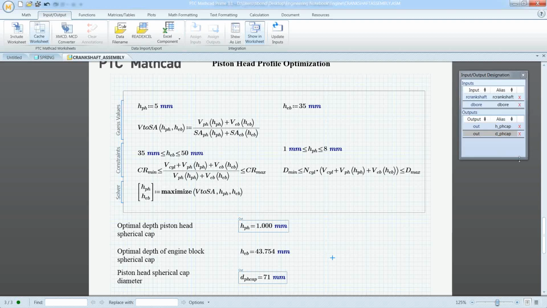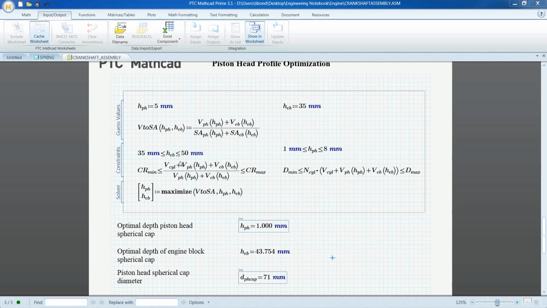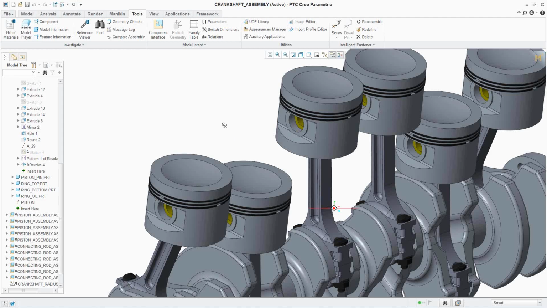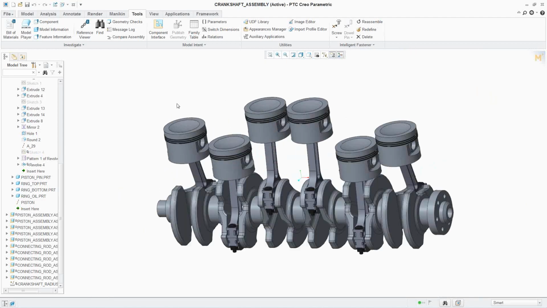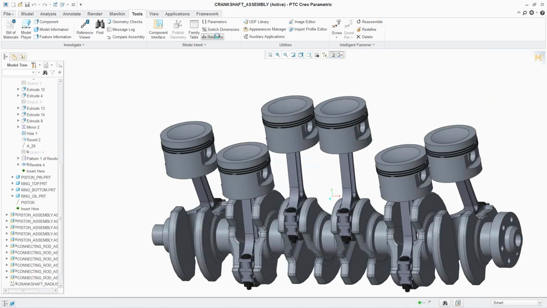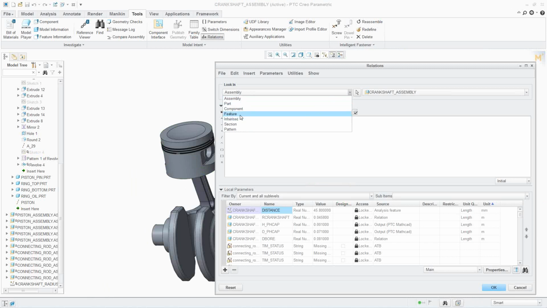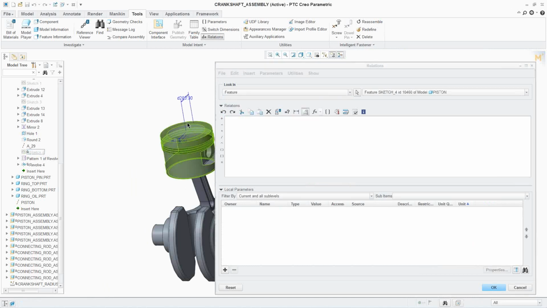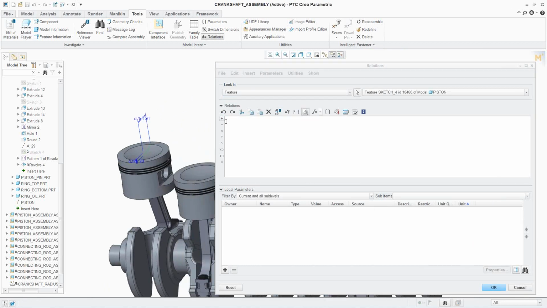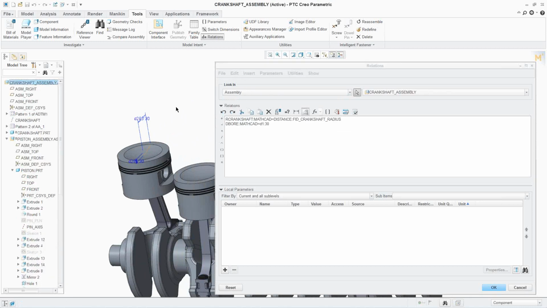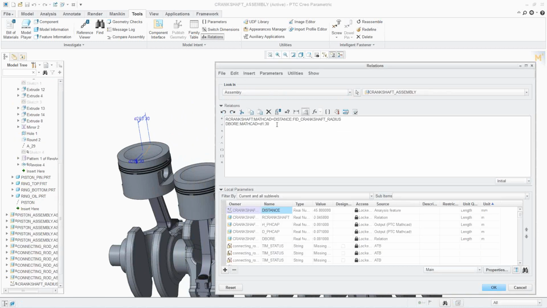So now that these new values come into Creo, and we see here we have a radius of that piston head cap and a height of that piston head cap. So now the only thing left to do is build the relations to drive that piston head surface. So let's go ahead and do that. Let's look in the feature sketch 4 so we can bring those dimensions into view. And then, again, come back up to the assembly level to build the relations.